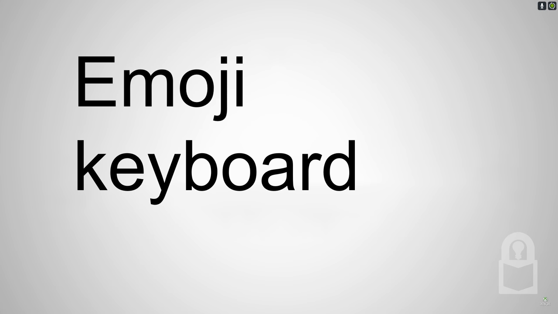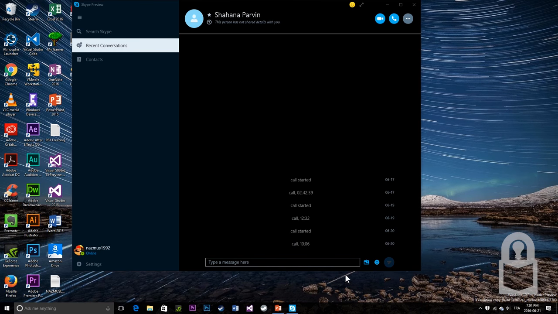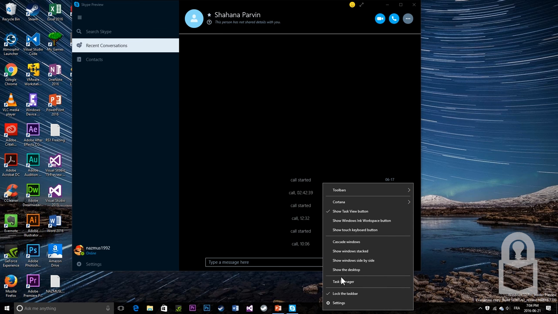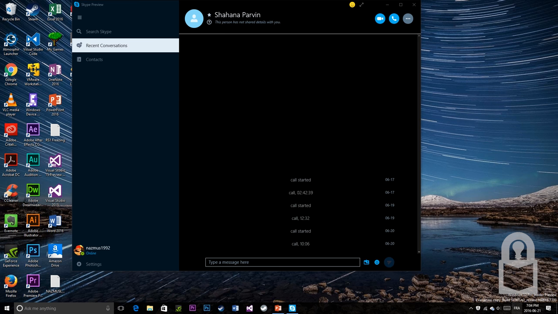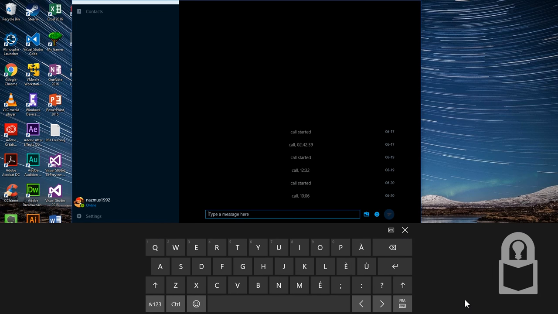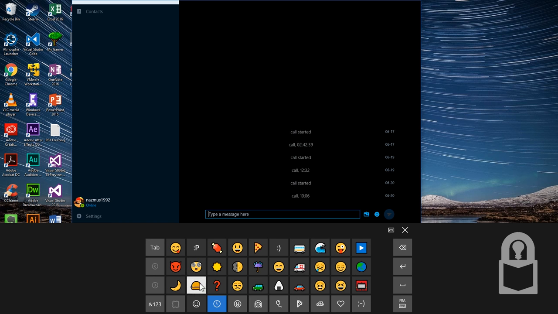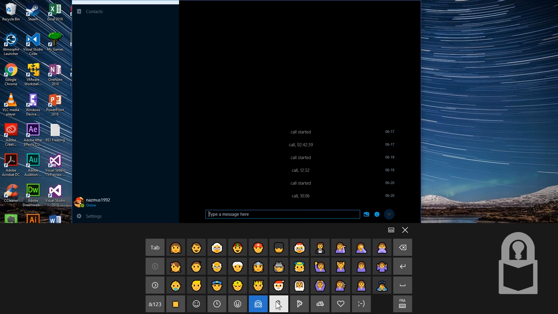Emoji Keyboard. To get the Emoji Keyboard, just right click on your taskbar and enable Show Touch Keyboard button. Click on that, and then you have this awesome keyboard button right beside your clock. Once you open the keyboard, click on the smiley face here, and you'll see all the emojis you could ever want. Let's add some emojis.